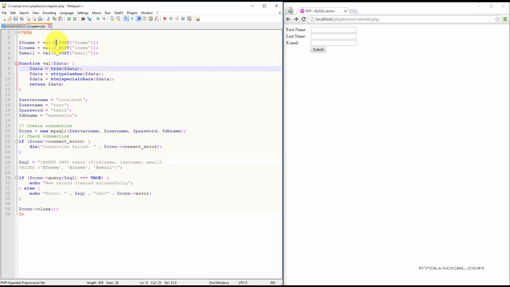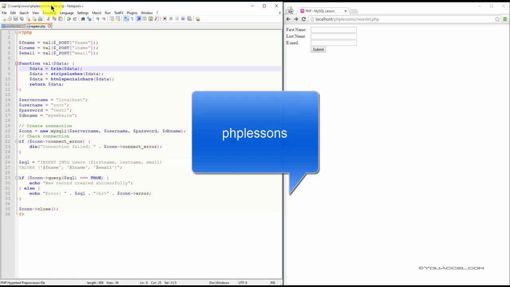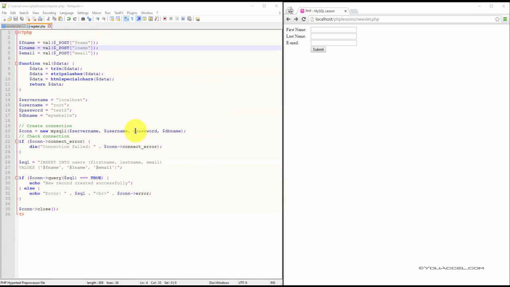And also make sure to save this file in the same folder as the form. So if you're using the same folder we've been using throughout all these exercises, then save it in the PHP lessons folder. Now you can start coding the script, and most of what you see here should look familiar.